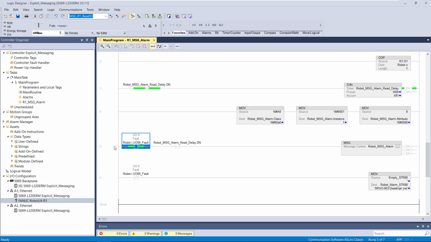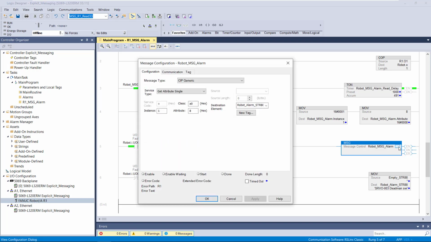So now everything that we need to do is just create a messaging connection. And if you click in here on the configuration dialog, you can open up this message. What we have in here is all that we need to do for the connection to the robot and getting the information for the active alarm. We're going to select the message type. It's going to be CIP generic, and all this information is in section 7 of the manual that we downloaded at the beginning of the video.